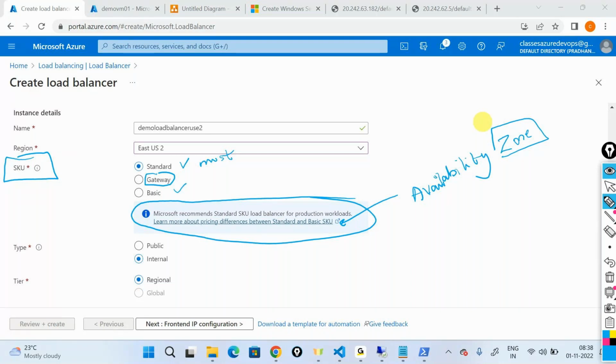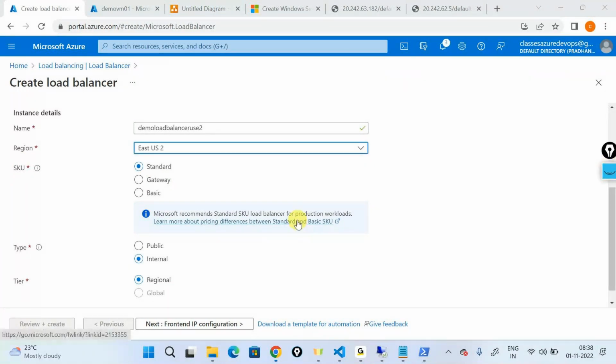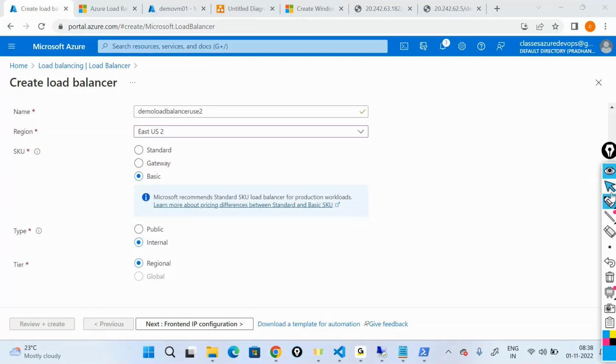However, if you're just testing this out, in my case, I'm just testing this out. So what I'll do, I'll also explain the difference between what a standard and a basic load balancer is. So let's open the documentation and keep it ready. I'll just go for basic right now. I'll just say basic, and I'll say the load balancer type is a public load balancer.